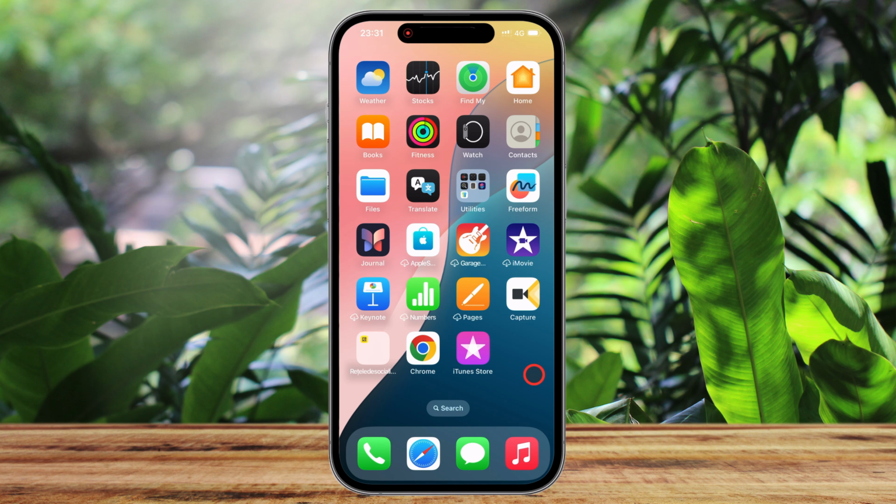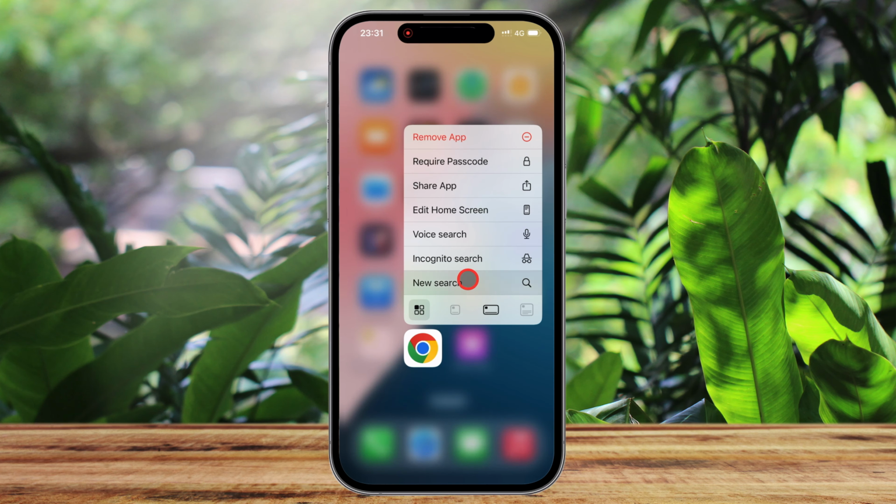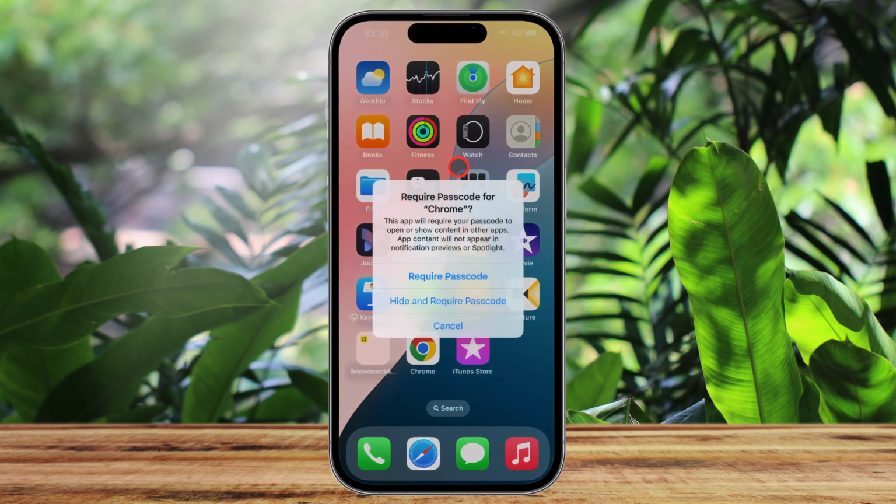To start, unlock your iPhone and find the app that you want to lock on the home page. Keep your finger on an app until you see a menu. From the menu, select Require Passcode. You will have two options. Require Passcode will keep the icon on the home screen, but will ask you every time you open the app for a passcode or Face ID.